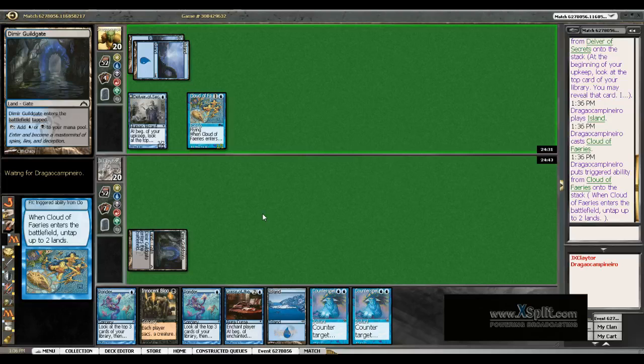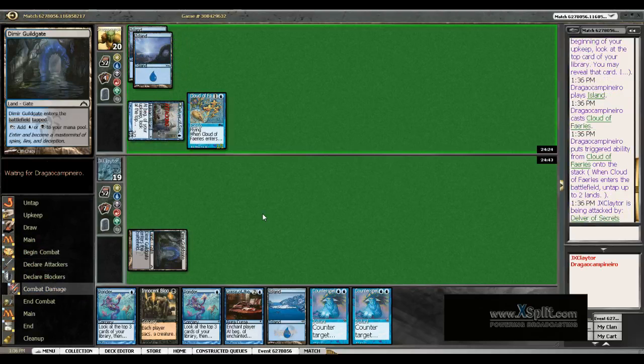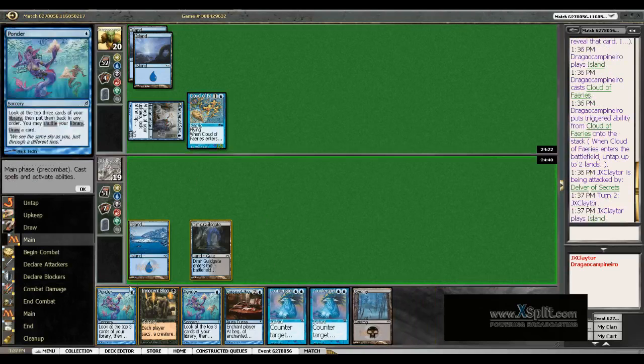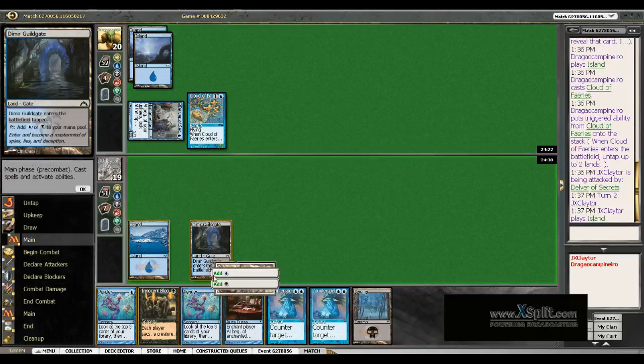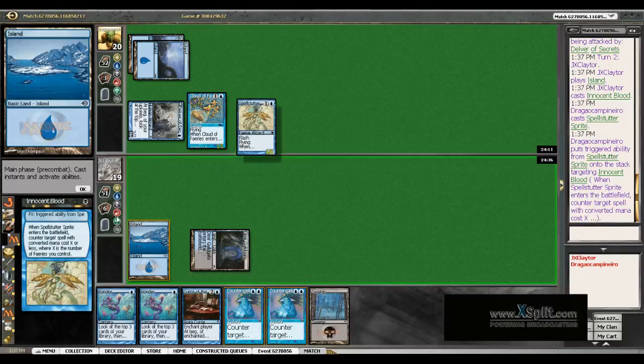Cloud of Fairies, that's kind of meh. Let's go ahead and run out Innocent Blood. I'm sure that's going to get met by Spellstutter Sprite. Yep, there's a Sprite.